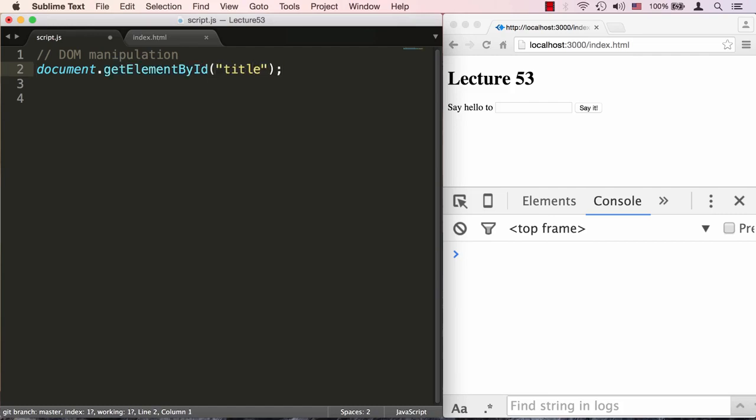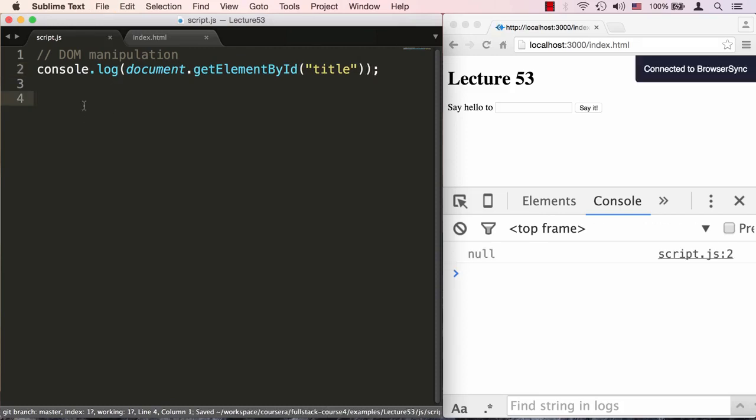Let's go ahead and console.log this. So let's see what happens when we do that. Let's save that. And we get null. Well, that's kind of strange. Why would we get null? Why are we not getting this lecture 54 or lecture 53 title?